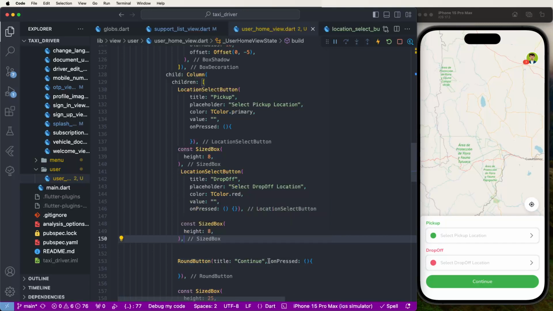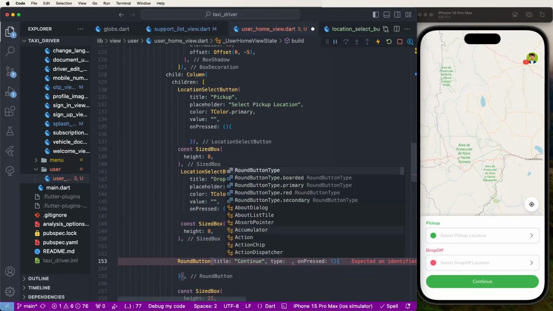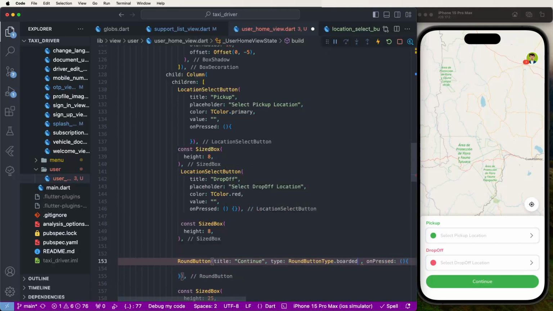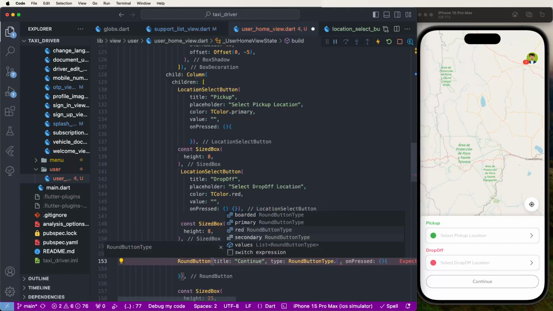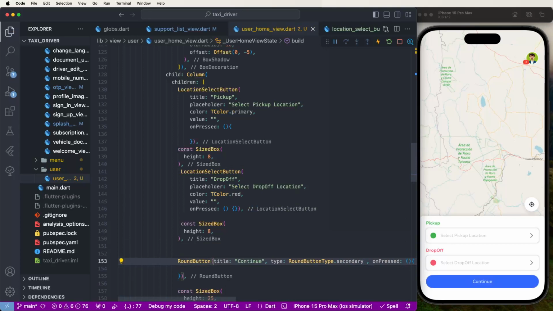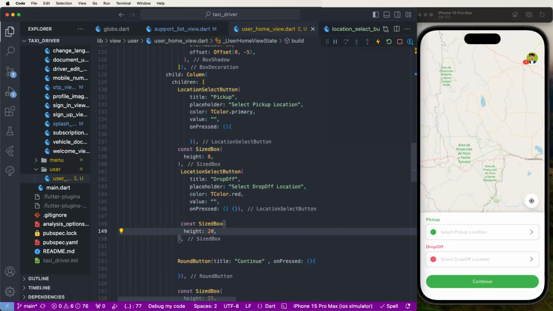Now need to set the types. Set here four. No, the types are not displaying well. That's why need to remove. Increase this height. Need to set this as a 20. Like this we need to set here.